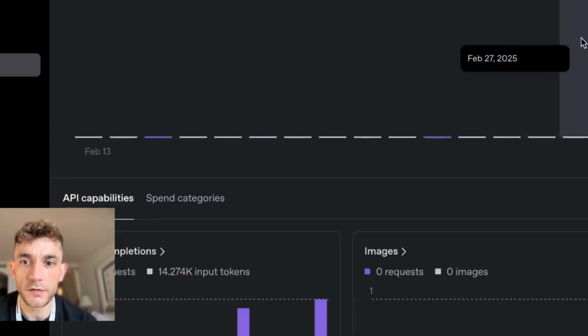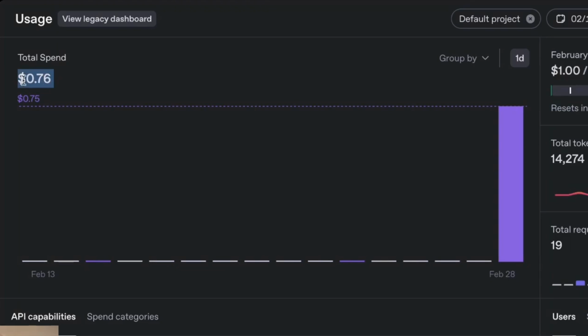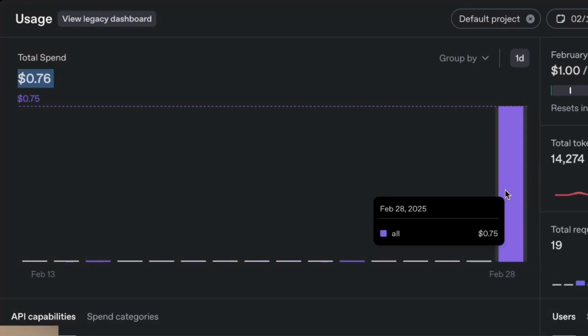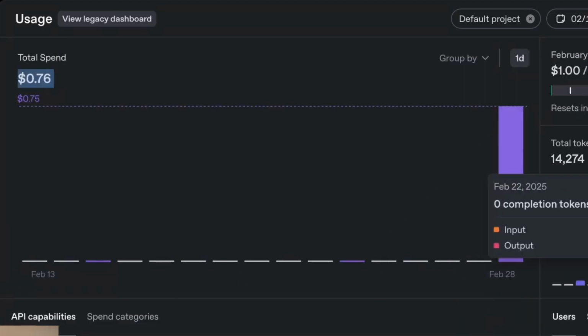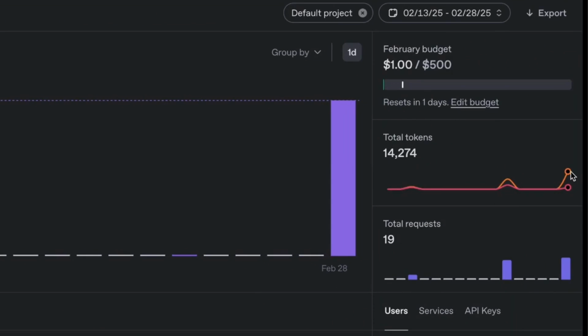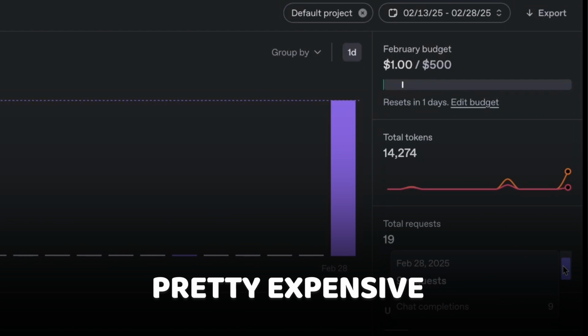We'll come back to that in a second. But you can see it's not that cheap. All right, look at that, 0.76 cents to generate that. And that's purely from this one single response we've done, and probably a few other tests I've done recently. We did generate quite a few tokens here, but this specific response was pretty expensive, to be fair.